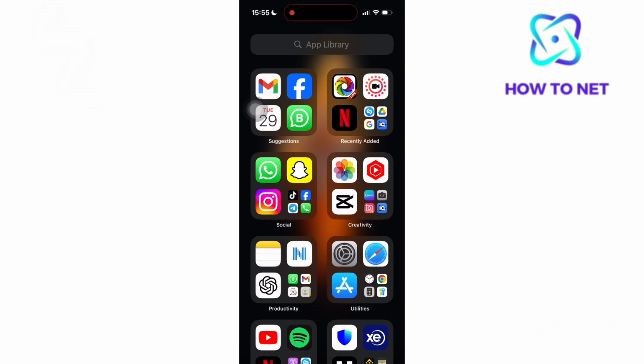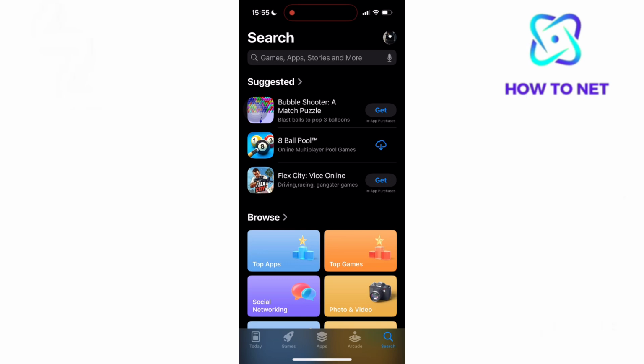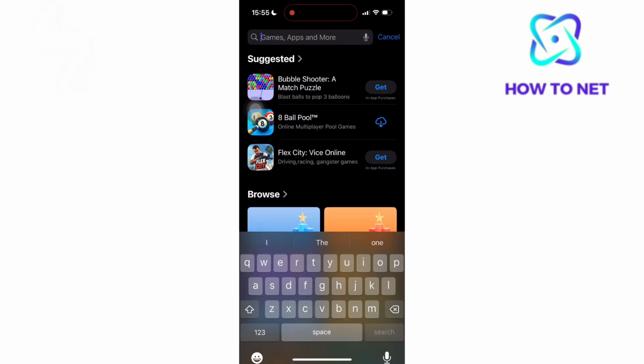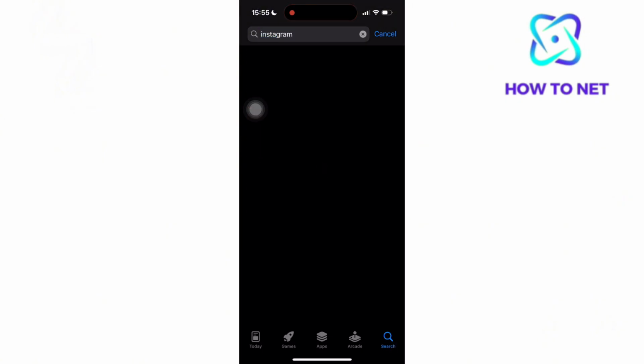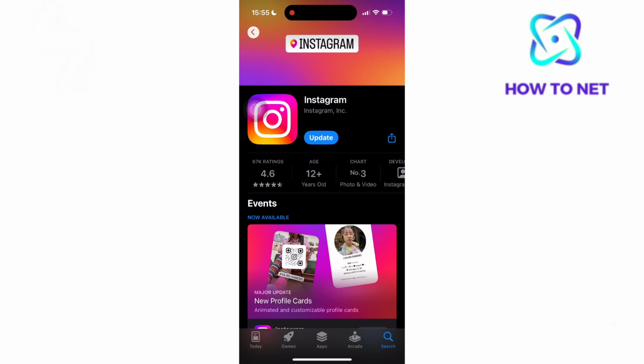To do this, simply head to your App Store. It can be Play Store if you're using Android. You will want to search for Instagram. Tap into the Instagram app, and if it's updated, it will show open. If not, it will show the update button just like mine here. Simply tap onto update and it will automatically start updating.